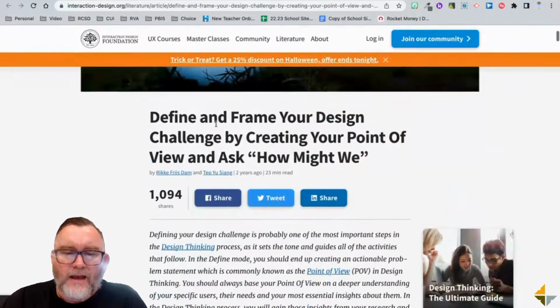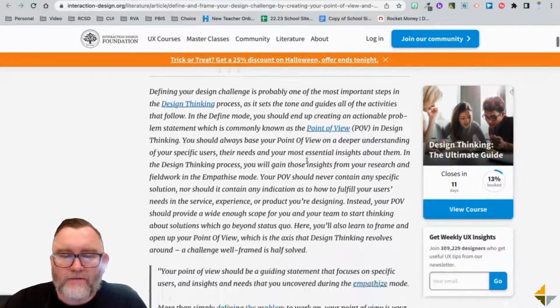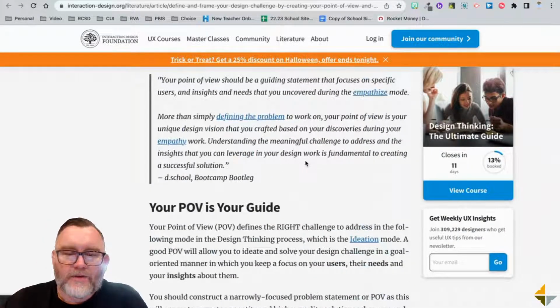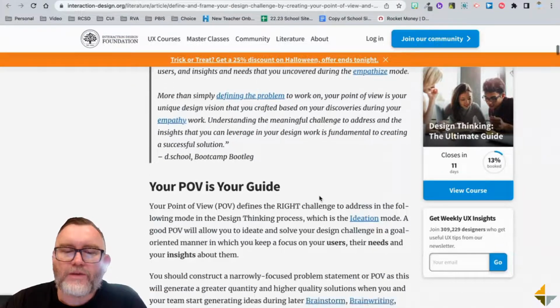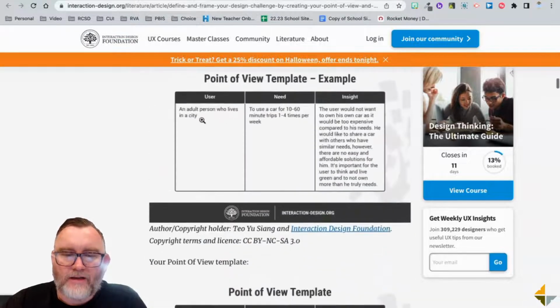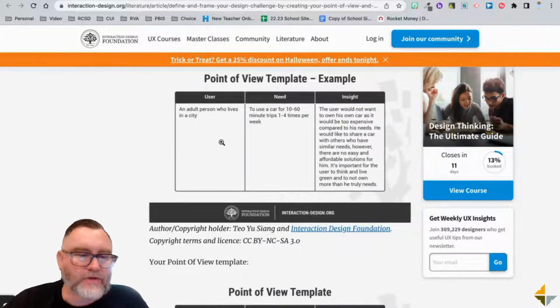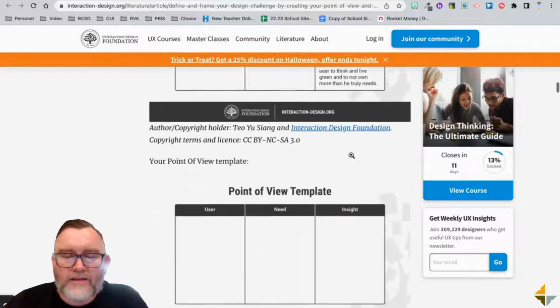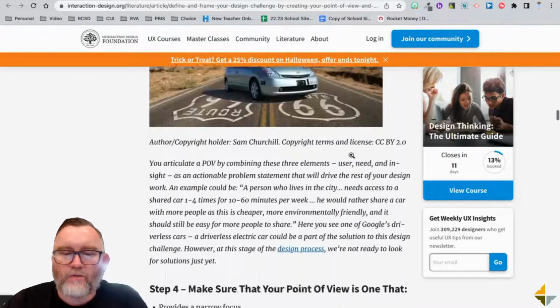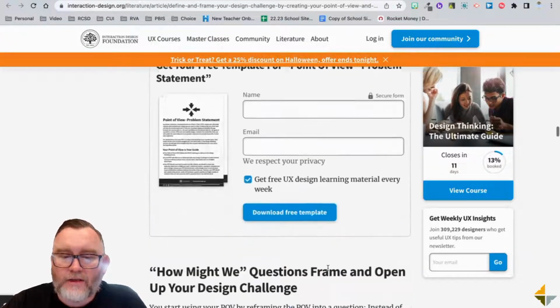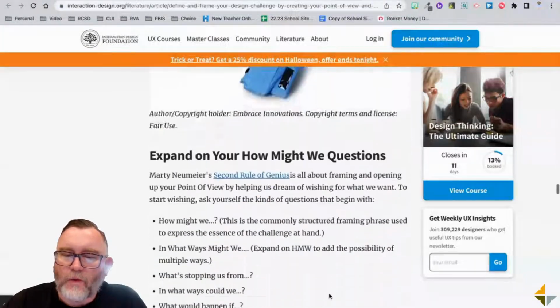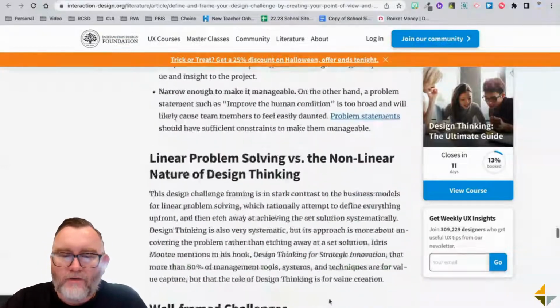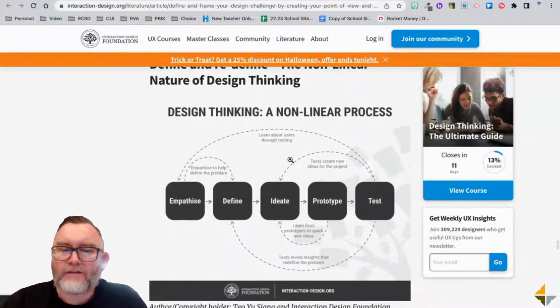And then once again, how to create a point of view or how to define a problem statement from a little bit different perspective. This gives more information on the point of view table that you're going to create. As I scroll down here, it's going to give you a great example of user as an adult. The need is to use a car for a certain amount of time, and then it gives an insight. So you're going to be creating one of these. This gives you a good step through of what that process looks like. I'm just going to keep scrolling here and show you the length of this. Both articles on the web are fairly long. They give a lot of good information. And once again, you see the same information here.